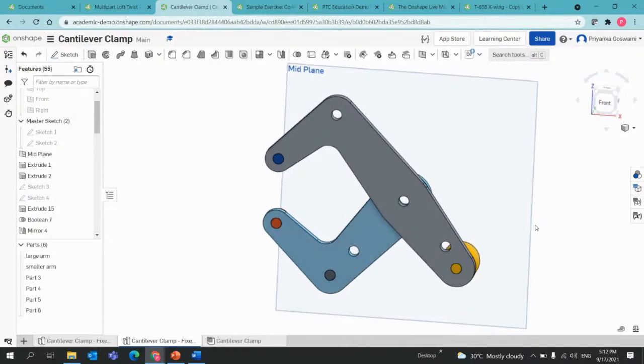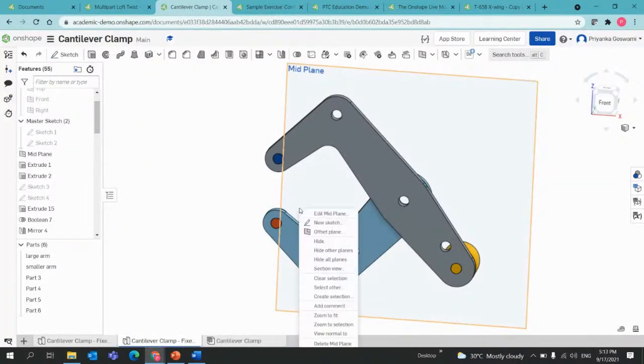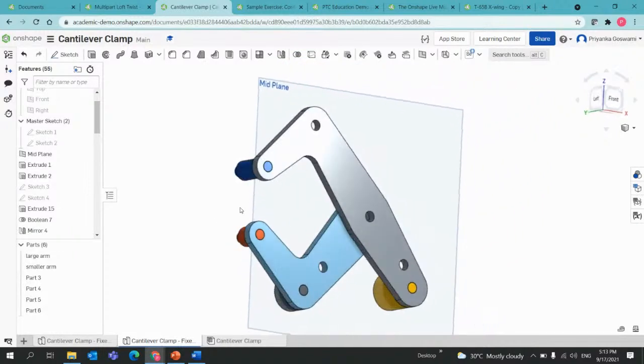Just a short note, you also have keyboard shortcuts that you can use, and you can open them alongside Onshape while working in the workspace. You have an arrow button, so it does open in a different tab, and you can have it as a PDF or anything like that. So it's pretty easy and good to have these shortcuts.